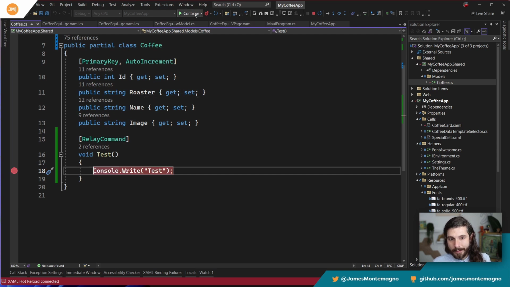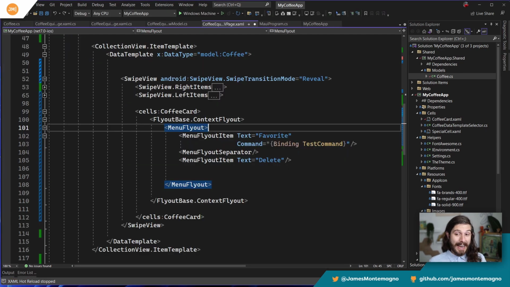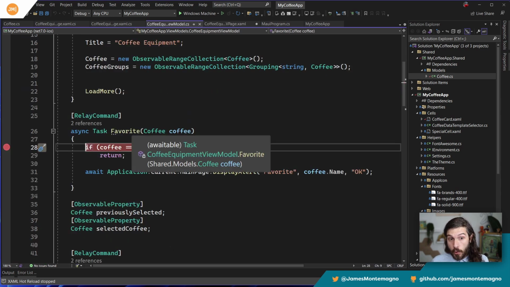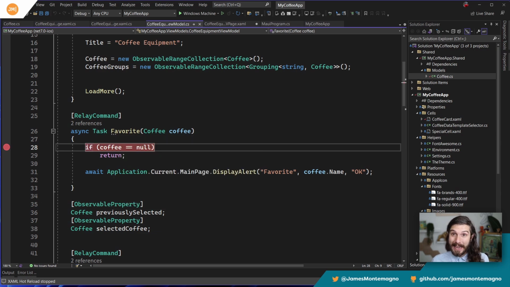I could continue again. Okay, so let's say we want to not bind to this test command, but we actually want to data bind here to our view model, which has this favorite call that passes in coffee. How can we get a reference to that?